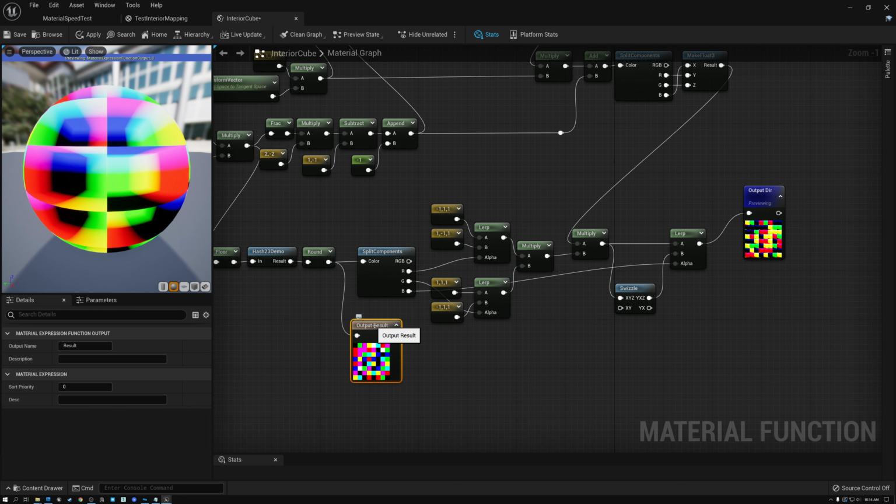Okay, so for the name of this output, I'm going to call it random, just so that we can remember that we're outputting our random noise. Now for sort priority, I'm going to set my main directional output as 0, and my random is 1. And what that'll do is when I add the function to my shader, this output port will be on top, and this output port will be underneath.